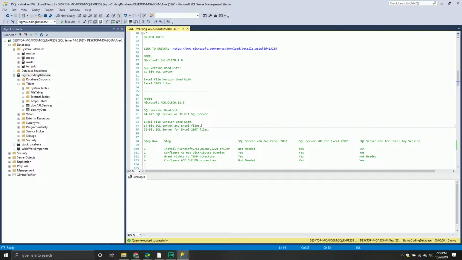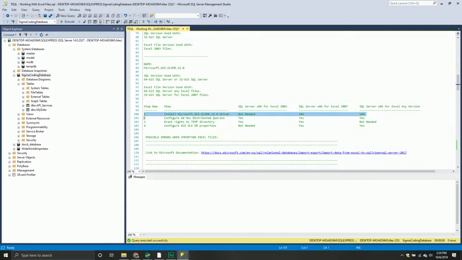So the first thing that you have to do is make sure you have the driver that you need. I've put a link here that will take you to the driver's download page. Download the correct one depending on the version of SQL that you're on, and also the Excel file that you're planning to work with. From here, there's step 2. So this would be your step 1, getting the driver, and you're good to go.